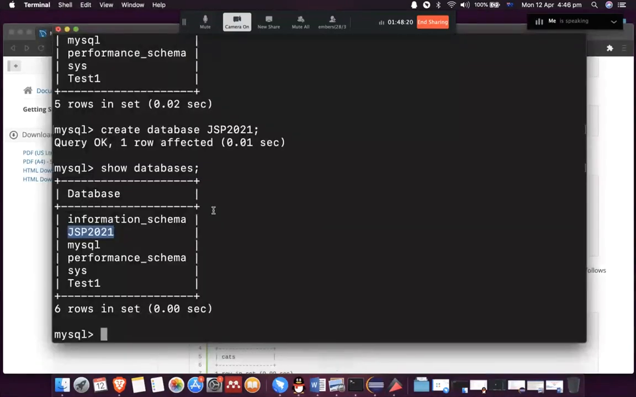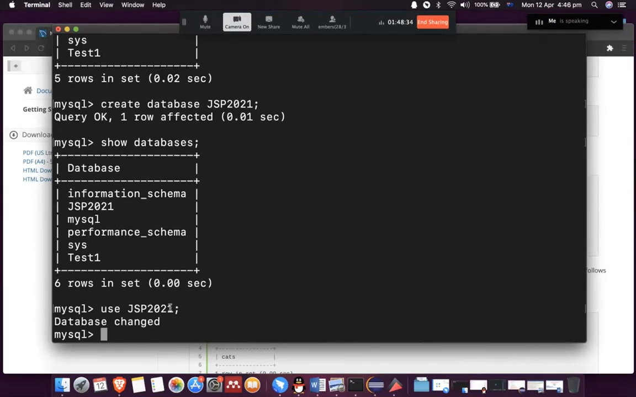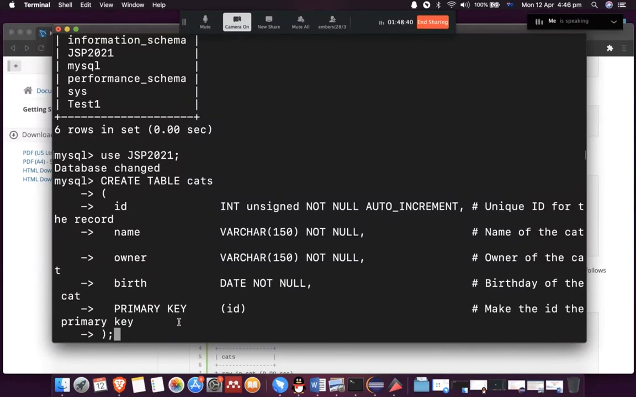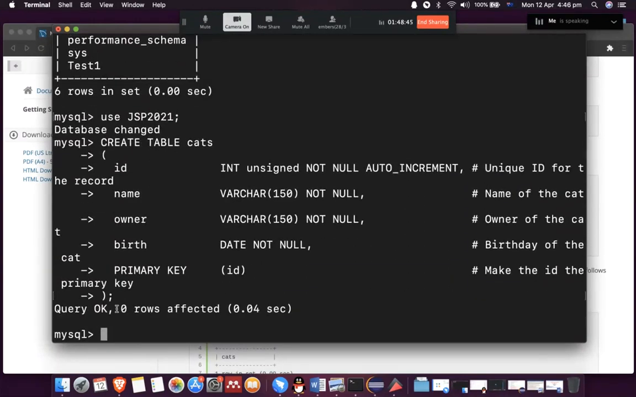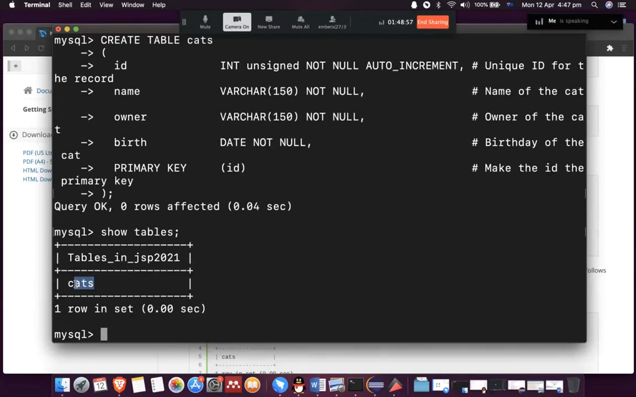I will go back here. Before you create a table, you need to define where you want to put that table, in which database. I'm going to say use JSP 2021. This is where I want to insert my table. So now database changed. Now you can enter your commands. I'm going to paste it, right? I'm going to create a table called cats. It says 0 rows affected because there is no data yet. But if you say show tables, you will be able to see that there actually is a table called cats.